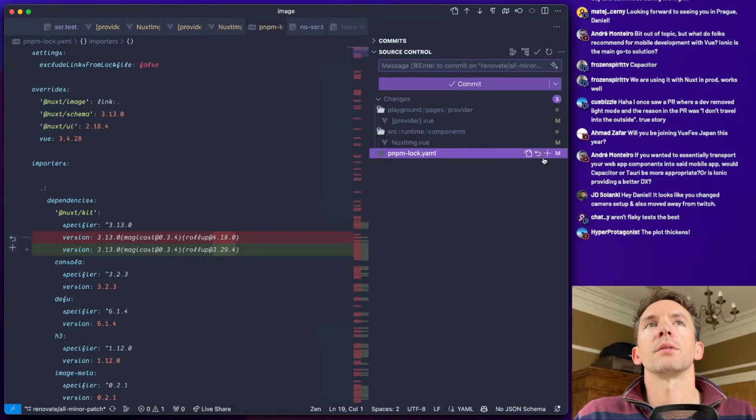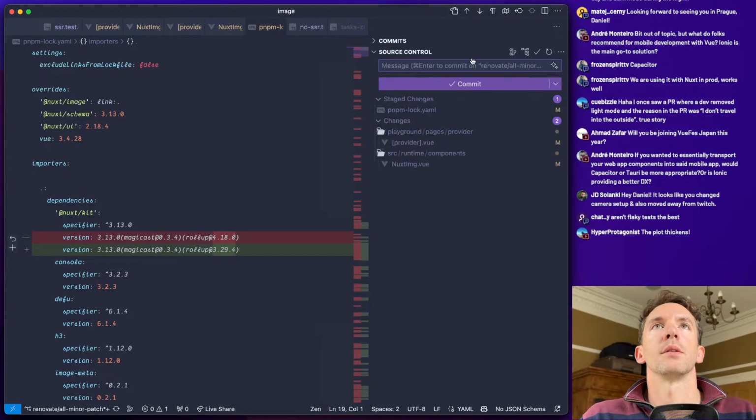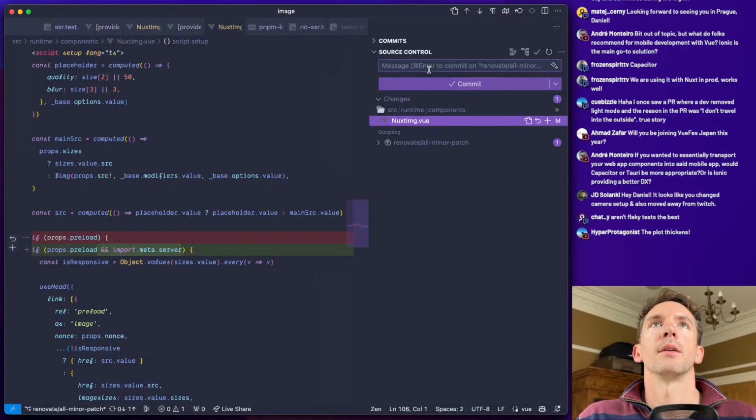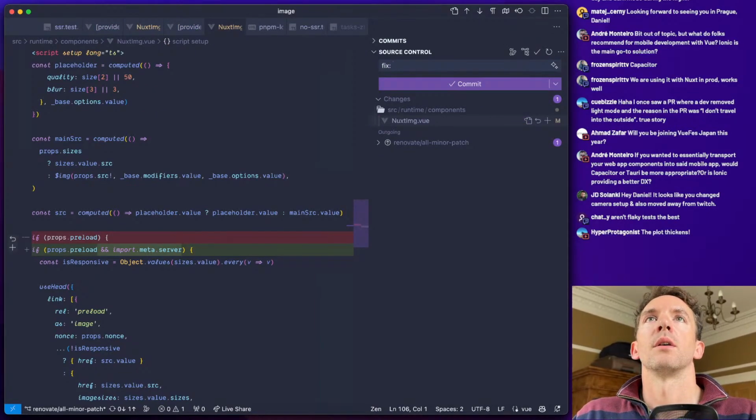Let's just see, DB block file. And then let's not revert that change and just say fix only preload images on server.